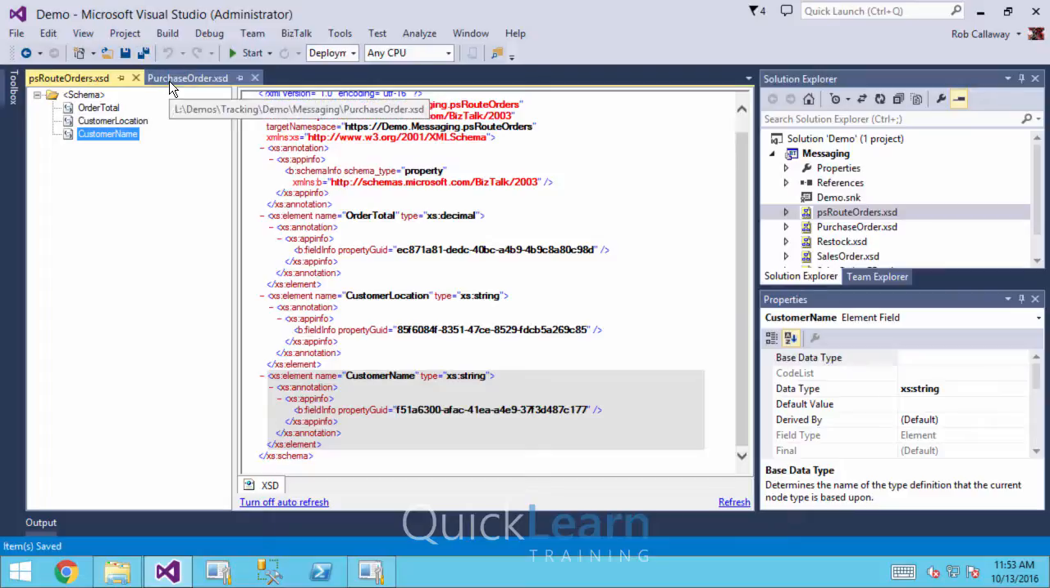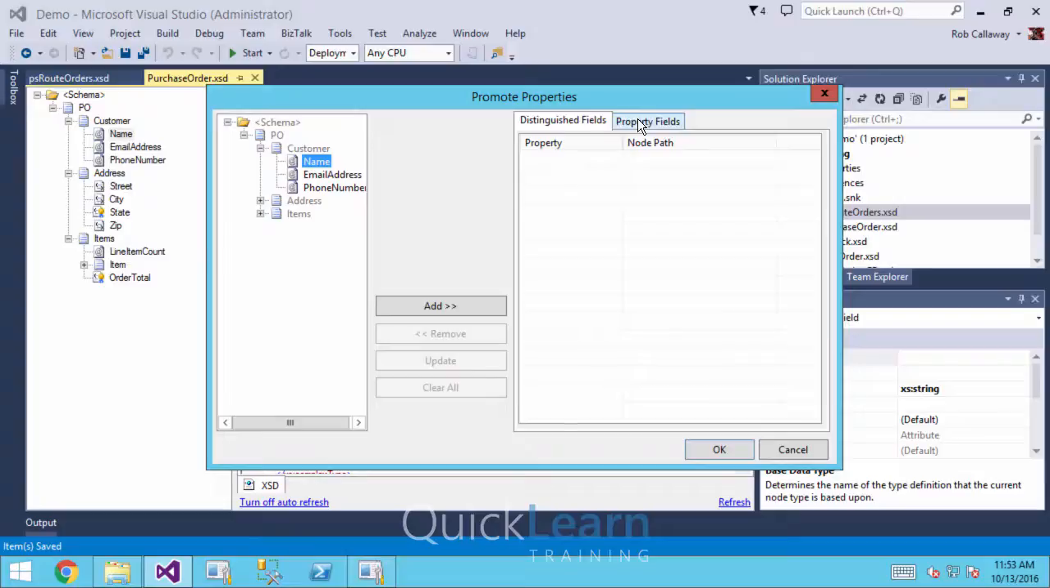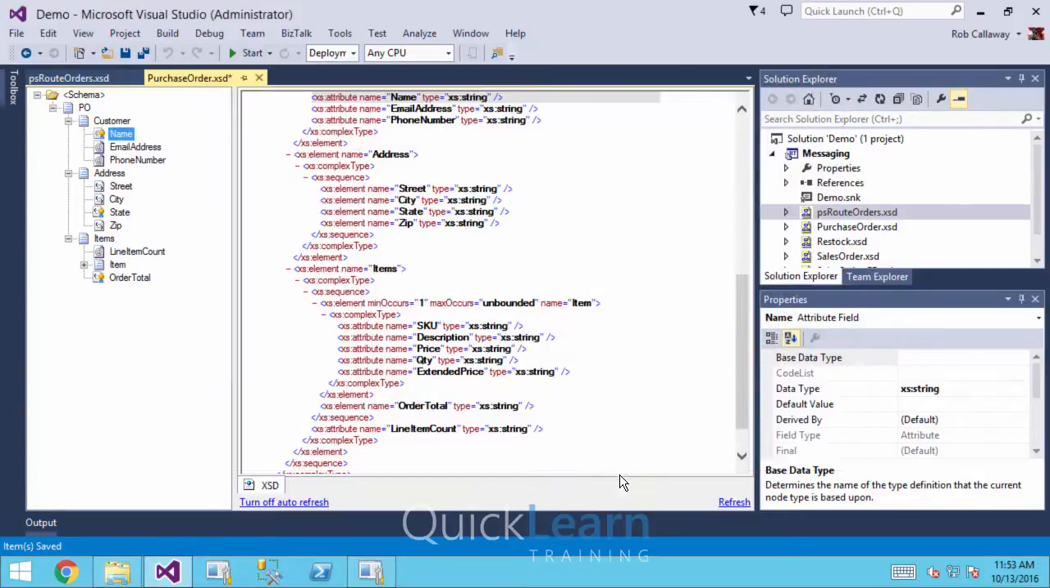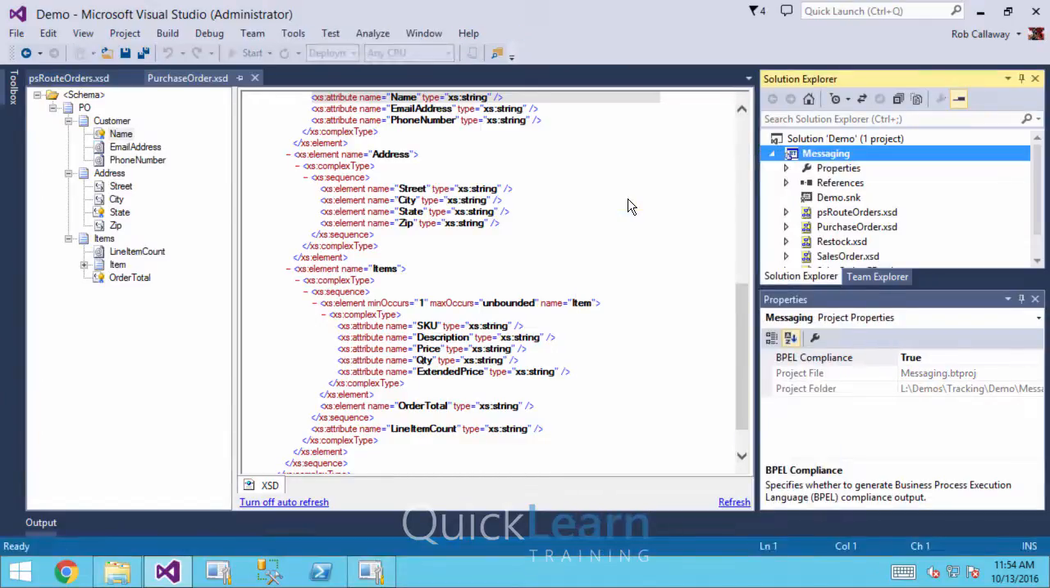And then over in my purchase order schema, I'm going to go ahead and promote that name attribute into the customer name property. Just like that, I now have those two things tied together. Now that's step one. I need to create those promoted properties. I'll go ahead and deploy our solution as well.